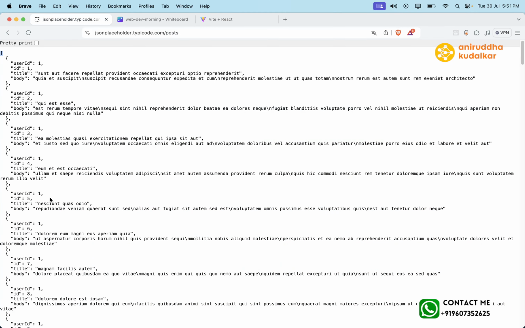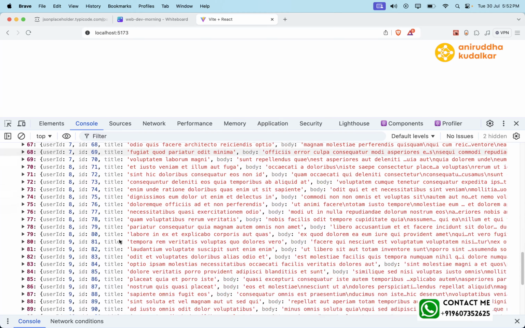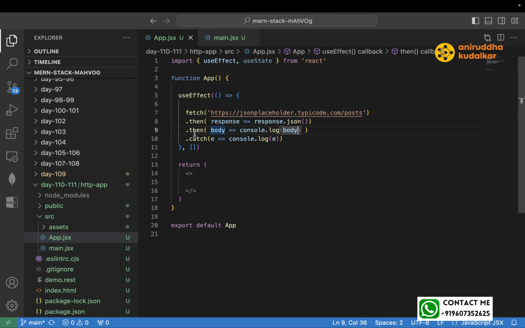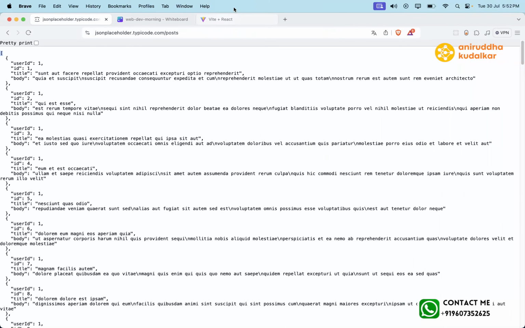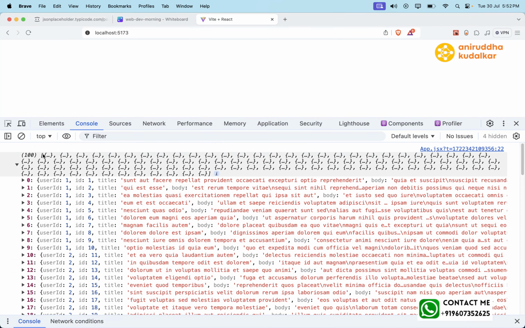Whatever you get in the browser over here, the same thing you are getting in the console, right? 100 objects you are getting. Here also these are the 100 objects, which means that you have fetched this JSON from the server to your React app. So here you get the array. What is this? This is an array of objects.